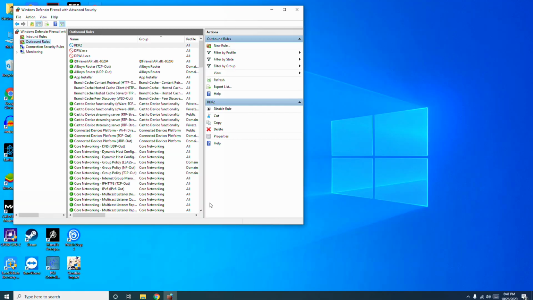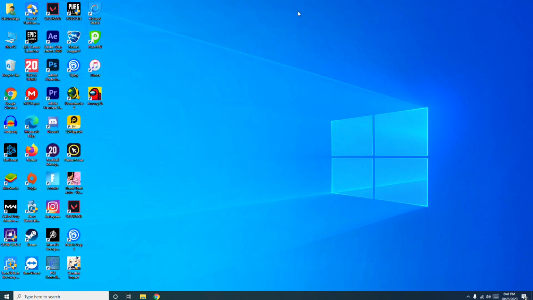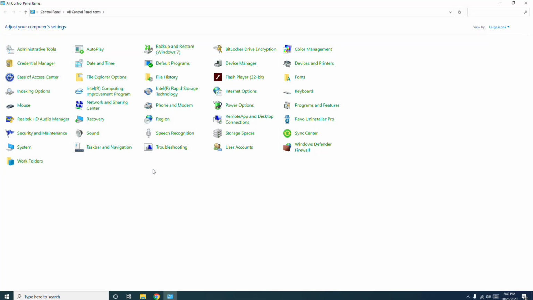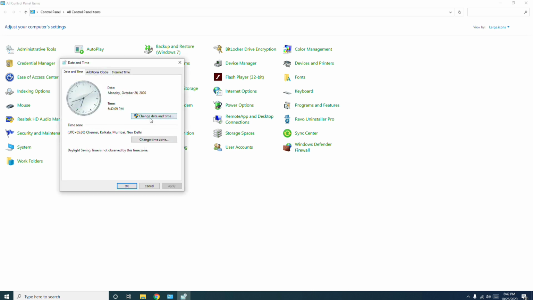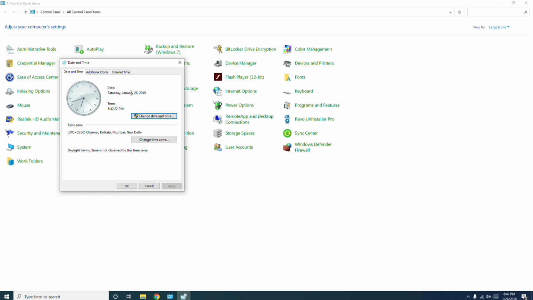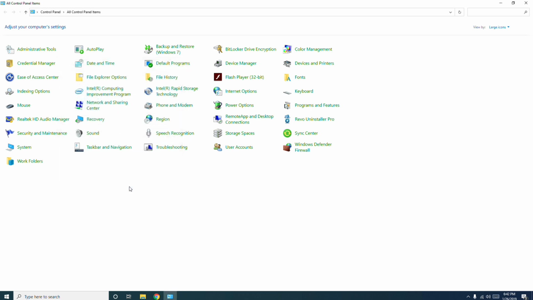Then done with this, we have one more instruction, which is you have to change the date and time. So you have to search control panel. You have to click on date and time, then change date and time. Now just change the date and time to 2019 January. Make it January and select any one of the days, and make sure it is on 2019 January, and once after that go for OK.